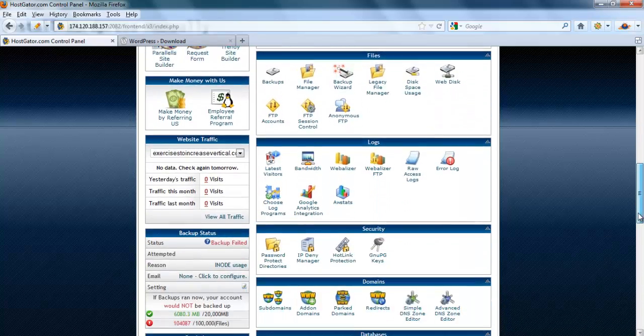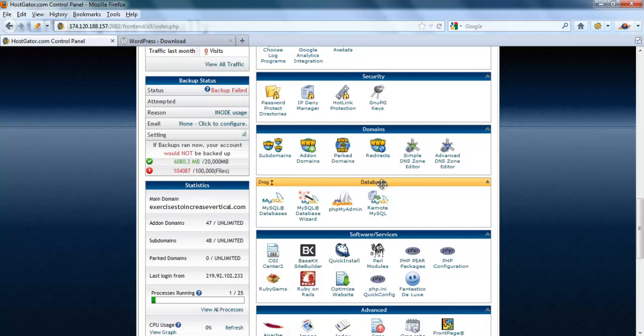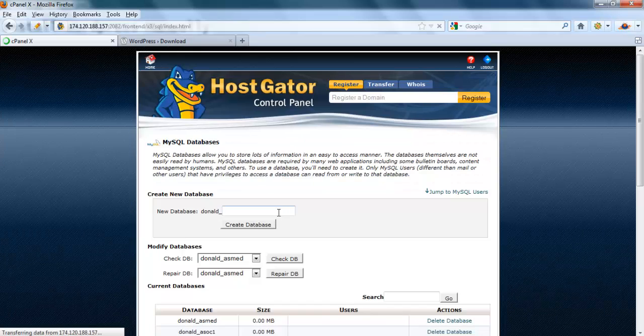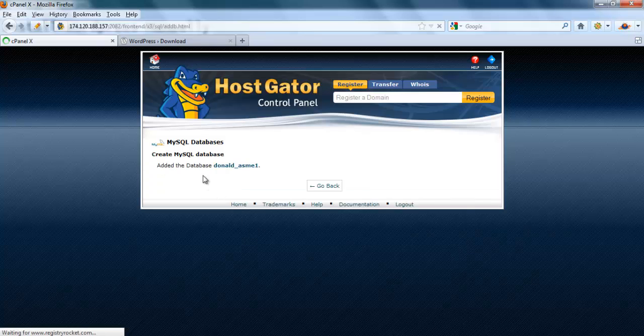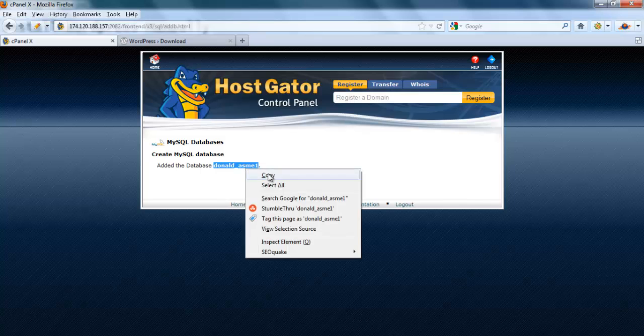So look for the section called database. Click on this small icon, MySQL database. Put in the database name and click the create database button. Okay, the database is created successfully. Make sure you copy down the database name because later you will need to use the information. So just select the database name and copy.